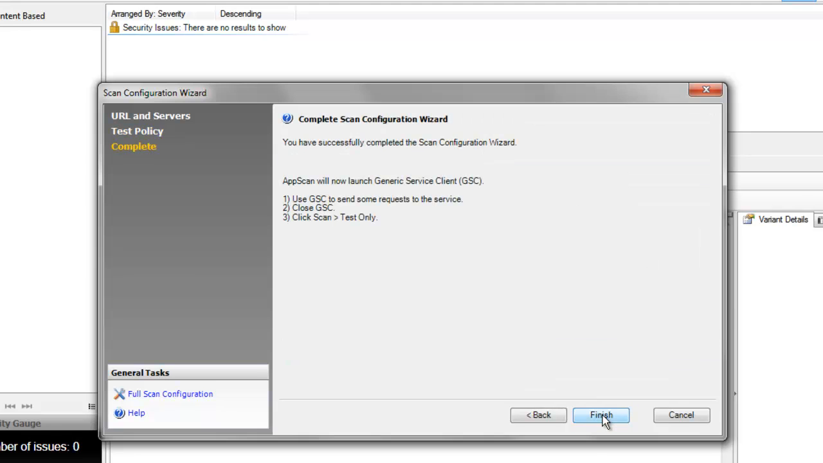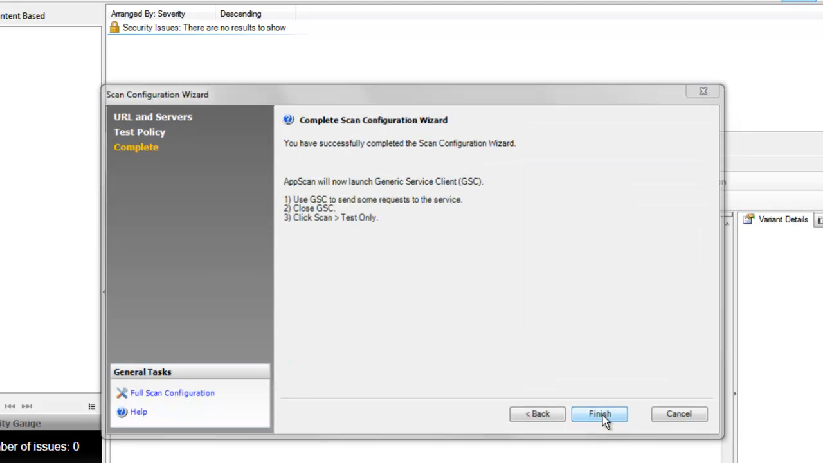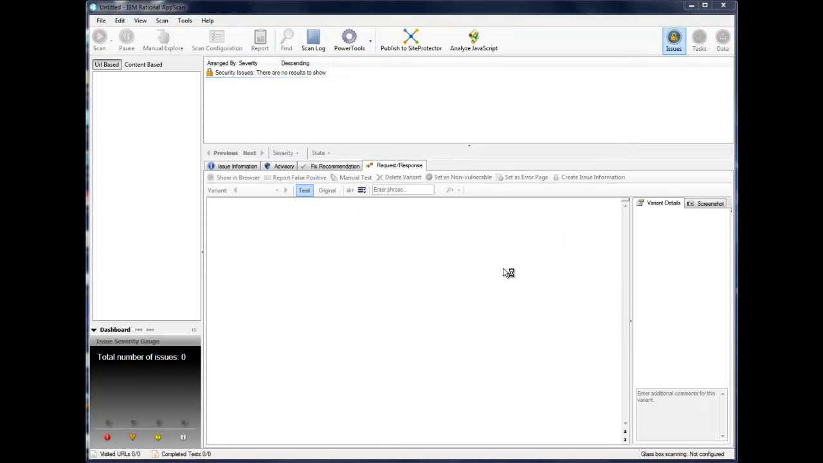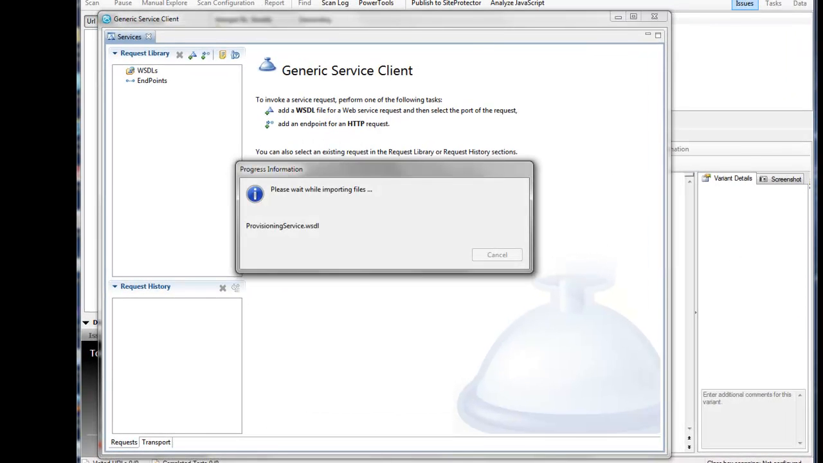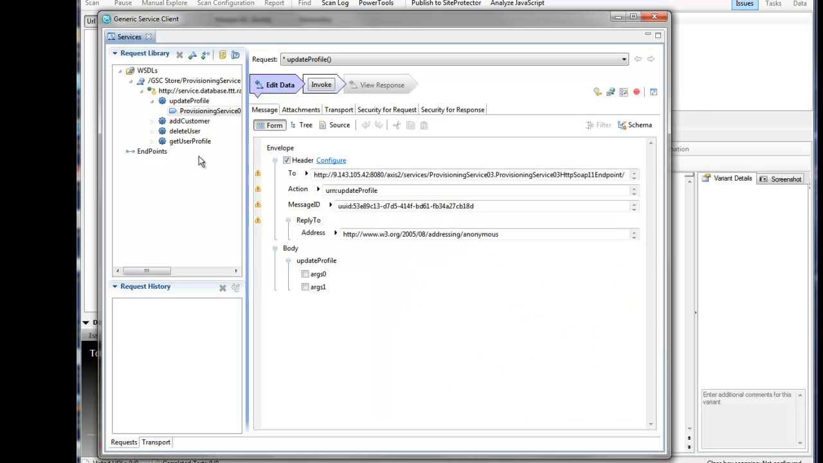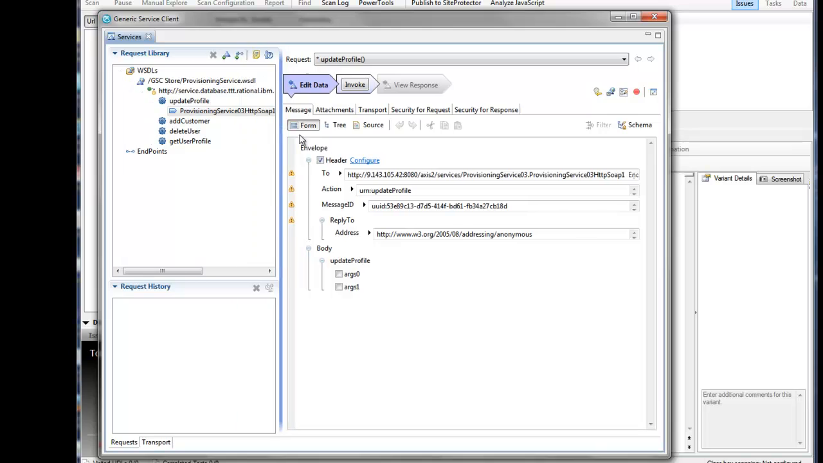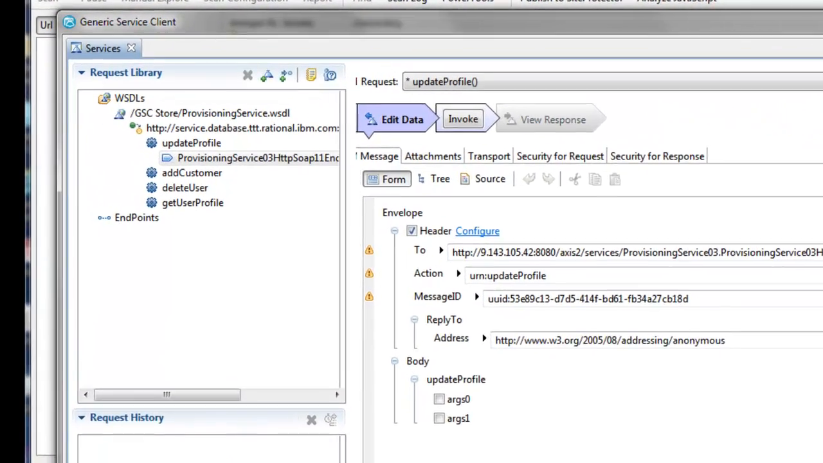When we're done with the scan configuration wizard, AppScan will launch the generic service client, which will allow us to interact and exercise with the web service. After the generic service client launches, you will see that it is fetching the WSDL file and populates its interface with the different pieces of information. On the left, we have the request library, which contains a list of available services and methods.